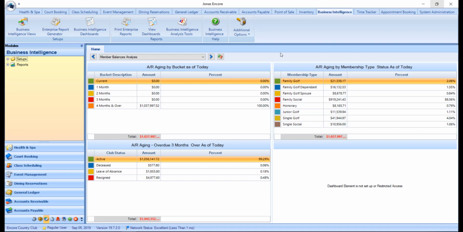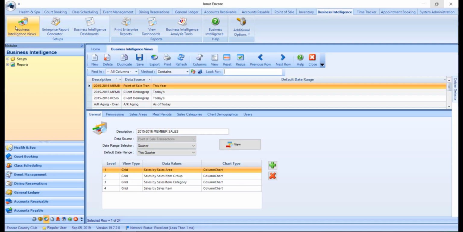The first step to customizing a dashboard is to create a business intelligence view by navigating to Business Intelligence, Setups, and Business Intelligent Views. Views are concerned with real-life reporting and can be displayed as a chart or grid. At least one view must be defined in order to proceed to the next step.